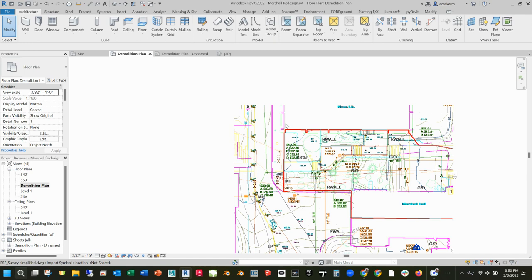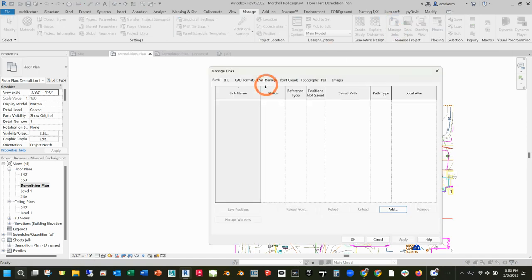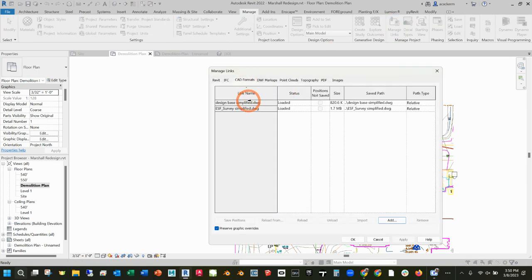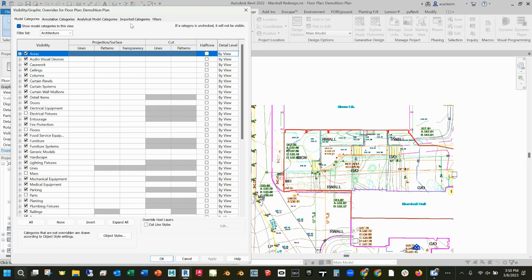Yeah, it's called screening it back and making it all grayscale. Absolutely. I'm going to temporarily do something else, which is going to manage links. I think I have my design base in here, which I'm just going to take out right now. Actually, never mind. Back to visibility and graphics.